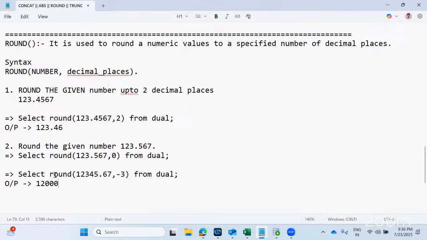So we have -3, right? It will check up to those three digits, and whatever digits we have, it will change them into 0. That is an error-prone thing in SQL, but the interviewer asks this type of question. We never try negative values in real life, but for interview purposes they ask these questions to confuse. If it is -4, then the answer will be 1, 0, 0, 0, 0.